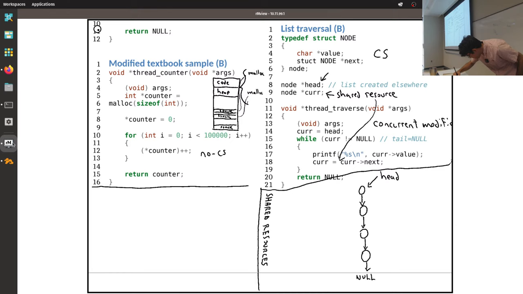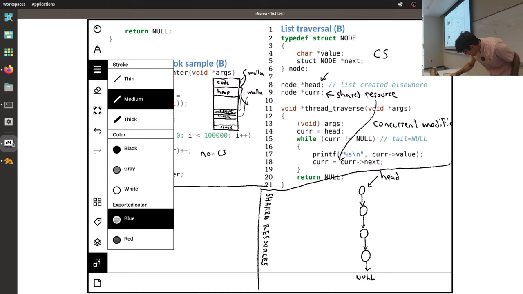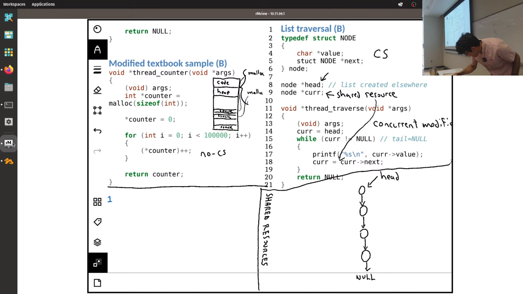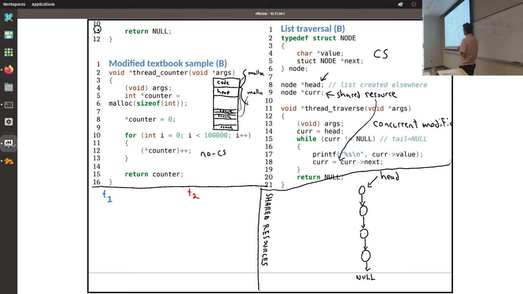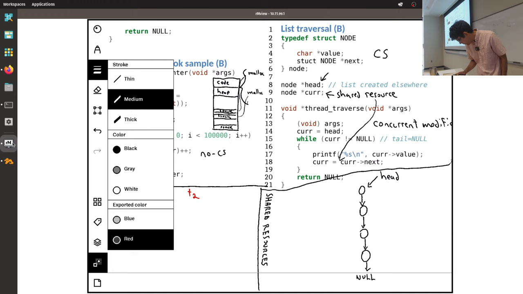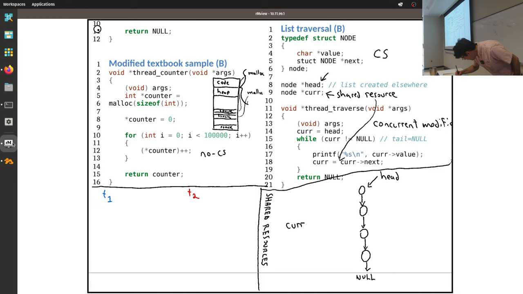I'm going to change my color. I'm going to have thread one, and I'm going to have thread two. So I've got two threads of execution. I've created pthread one and I've created pthread two. Each of these are going to start up and start working in this function. The other shared resource that we've got is cur. This is a pointer to a node. I'll draw a box around this, make it look real fancy. Got a box around cur, and we're going to start stepping through this.